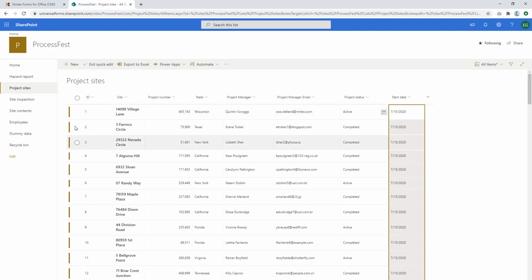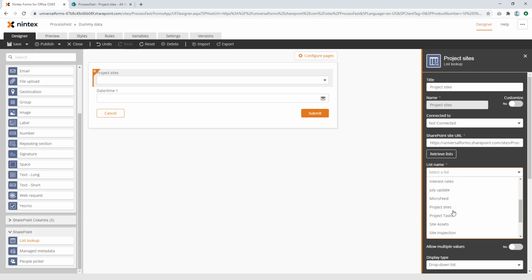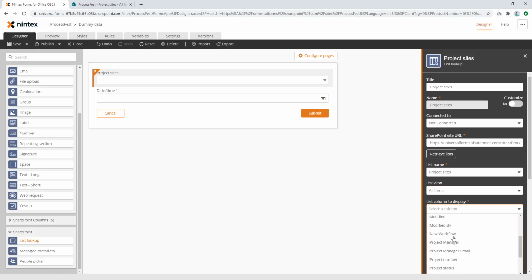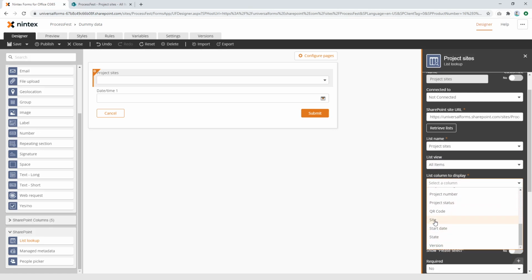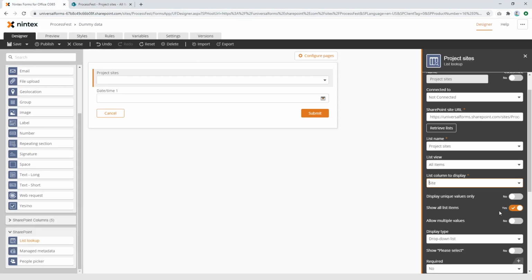So I got our site and our ID and a bunch of other things, and also the start date of the project. Now they're all the same date, doesn't really matter. So we've got our lookup, and we're going to call this project sites. We're going to look up the project sites and just all items, and I'm going to select the site. So that just shows me the site name here. So that's pretty much all we need.